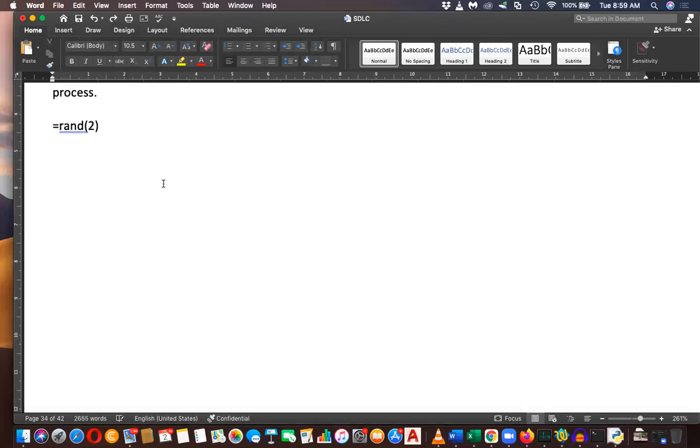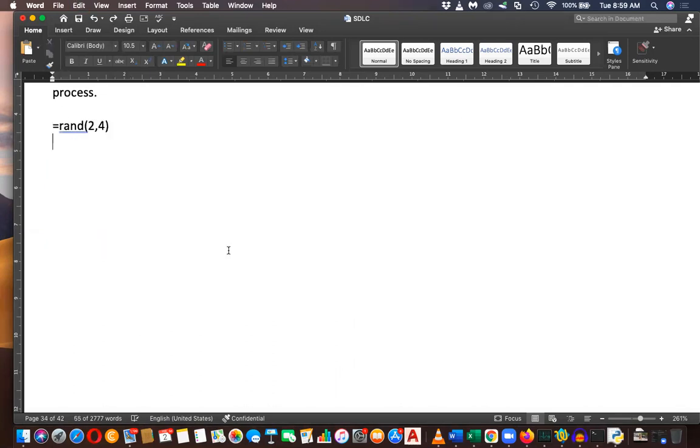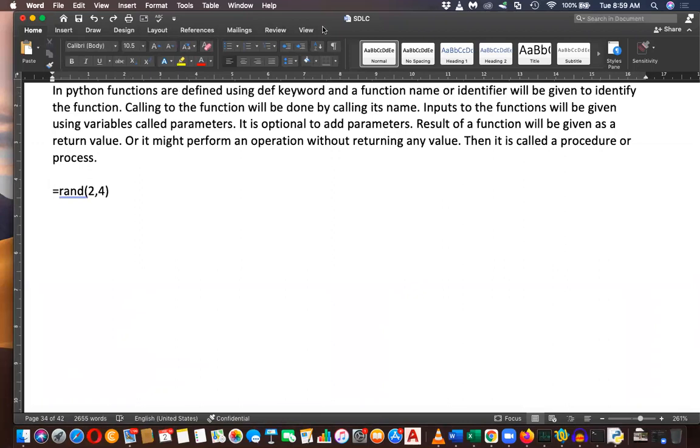If you use equal rand 2 comma 4, it will generate two paragraphs, each with 4 lines. 1 line, 2 lines, 3 lines, 4 lines. 4 sentences, one paragraph, and there's another one, 1, 2, 3, and 4 sentences. Right? So this is the command that I have given. So you can try this with Word. If you have Word, you can try it. Equal rand 2 comma 4. It will generate two paragraphs with 4 lines.